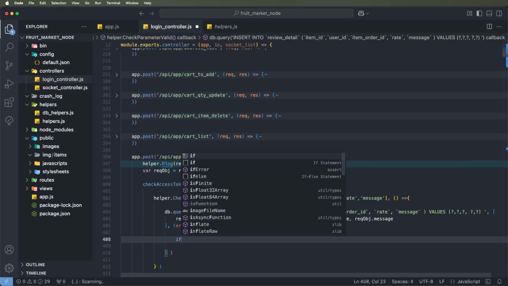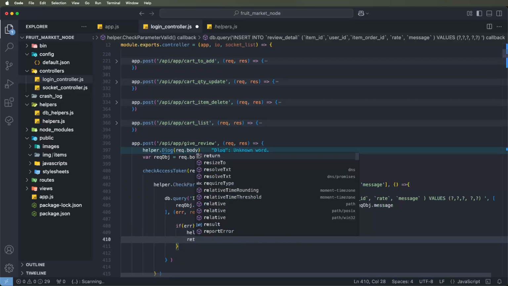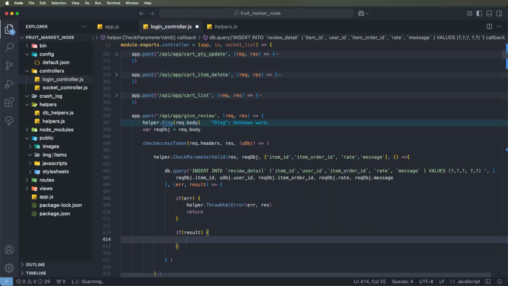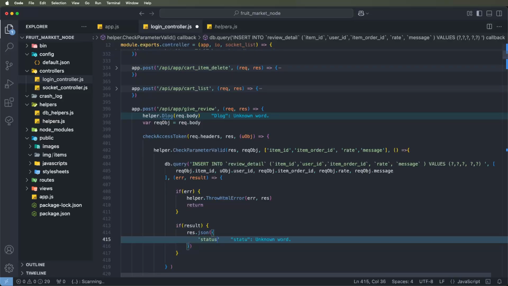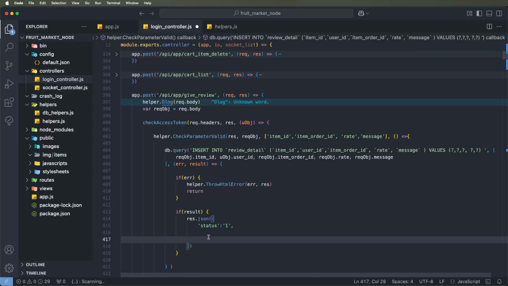Now we need to check if we get any errors, then we throw the helper throw HTML errors, and pass the first parameter as the errors and the second with the response, and terminate the API call. Now another condition we need to check: if results come, it means successfully given, and the results are saved inside the database. Now we give the response.json, and we set the status to one, and we set the message. Thank you for the review message.